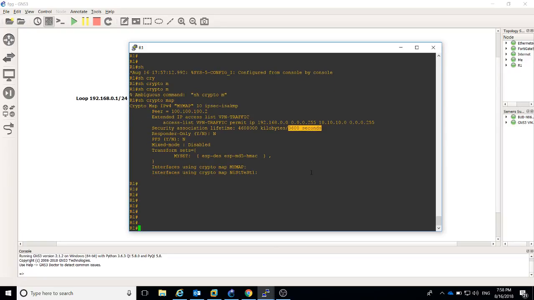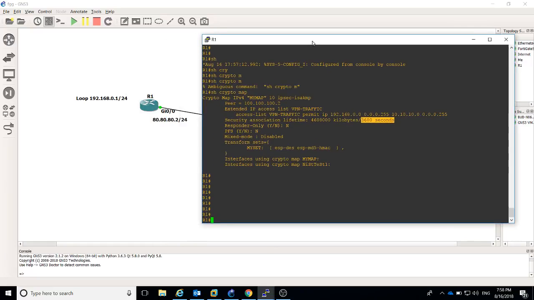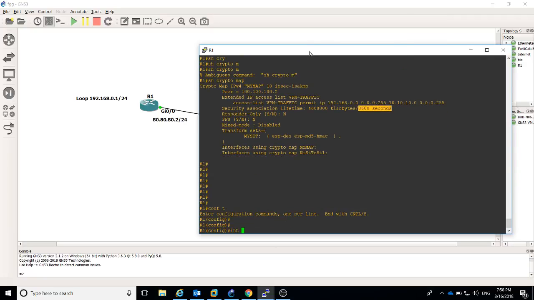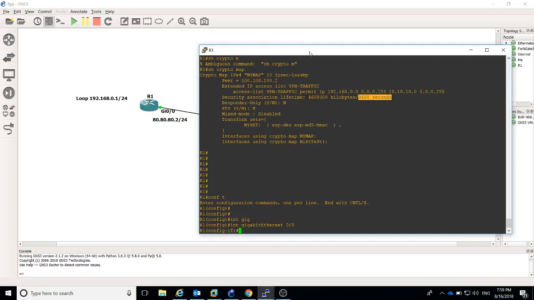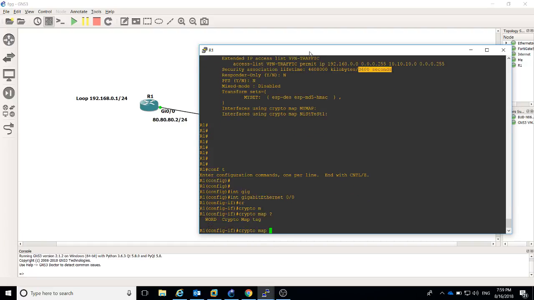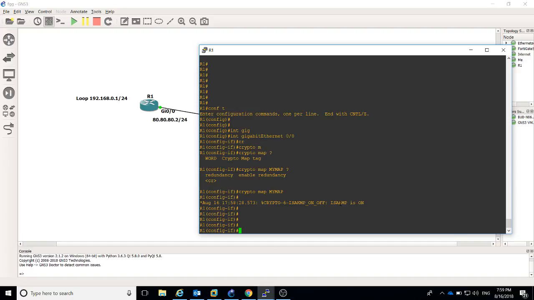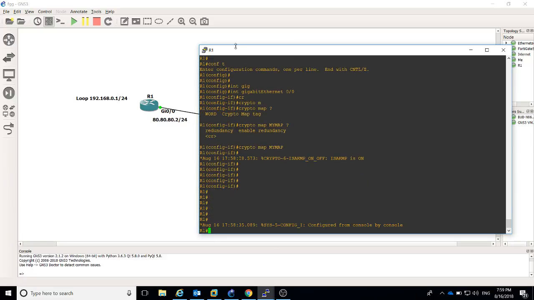So now our crypto map is created, but if you don't attach the crypto map to any particular interface, it's going to just sit there idle. That's what we don't want. So if I go to interface GigabitEthernet 0/0, which will be my outside interface connected to the internet, and I do crypto map my map, and that's it. As you can see, ISAKMP is on now.